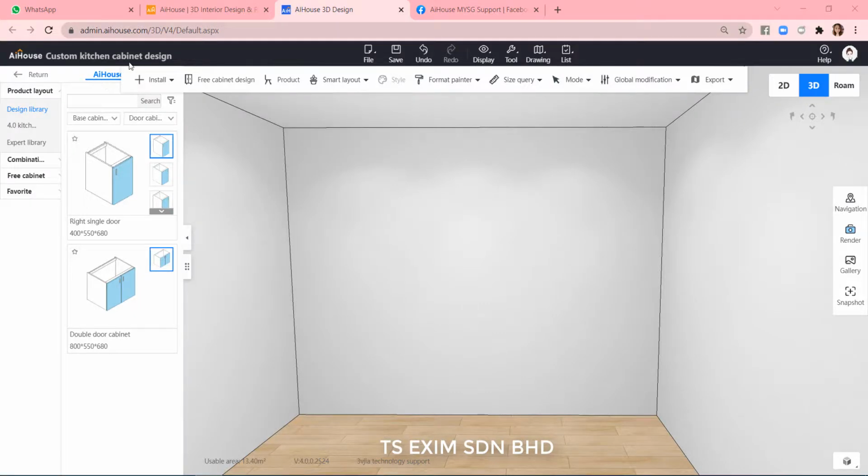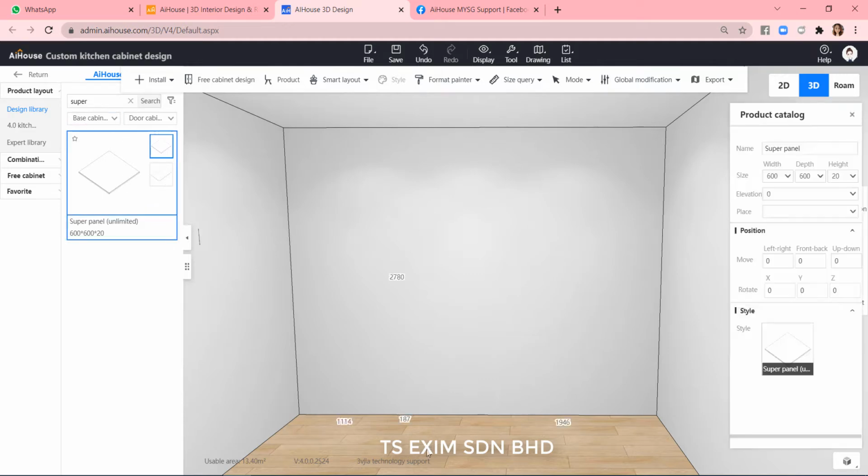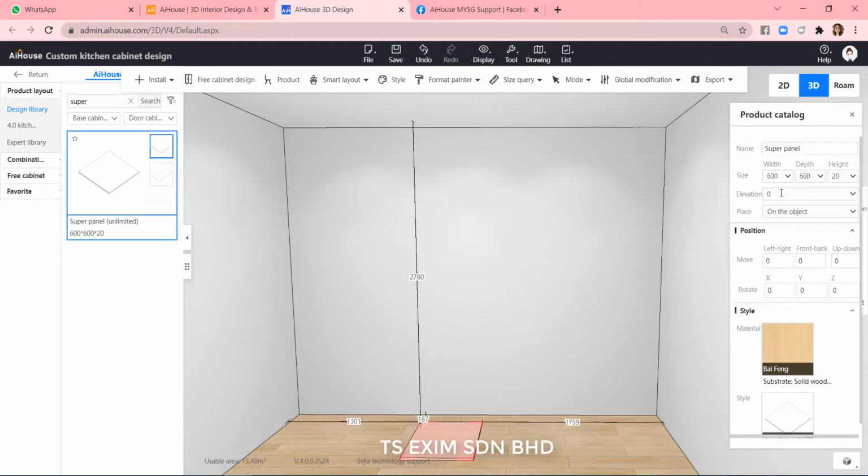Hi, this video is about how to create wainscoting on Superboard. I'll be using the Superboard from kitchen cabinet. You may also use the one from the wardrobe or system cabinet. The steps are the same.